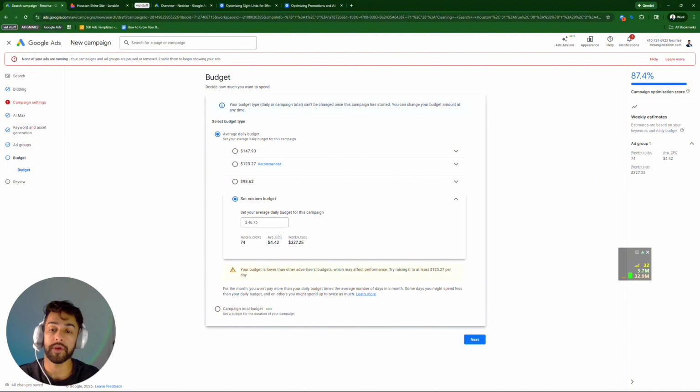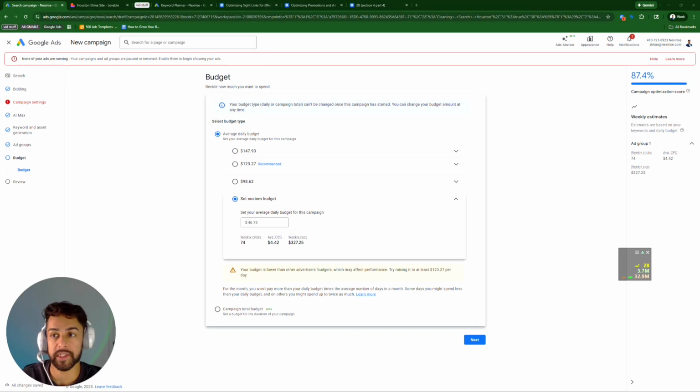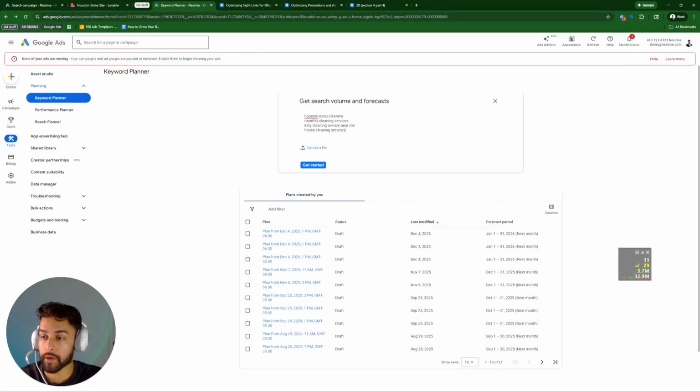So how do you determine what is a good budget for you? Now, the way that you're going to get this is actually quite simple. You're going to take the keywords that we determined a couple minutes ago and copy them. Go over here onto your Google Ads dashboard, click on tools, then click on planning, and then click on keyword planner. You're going to get an option to discover new keywords or get reports. Click on reports and paste them right over here.